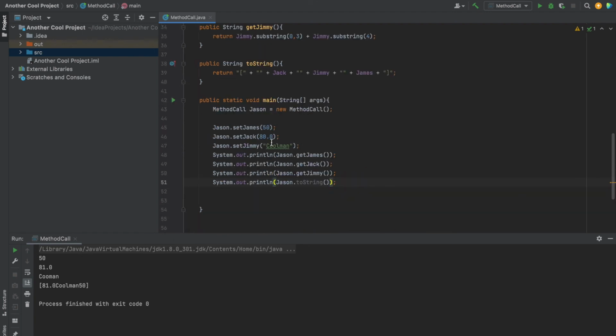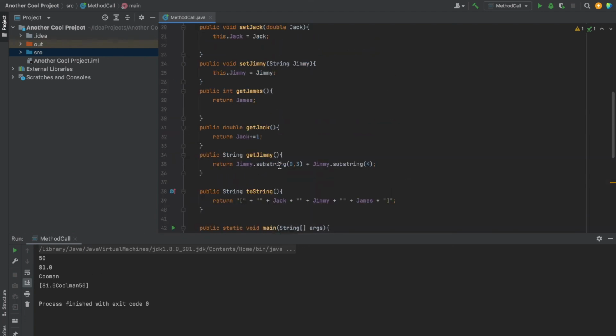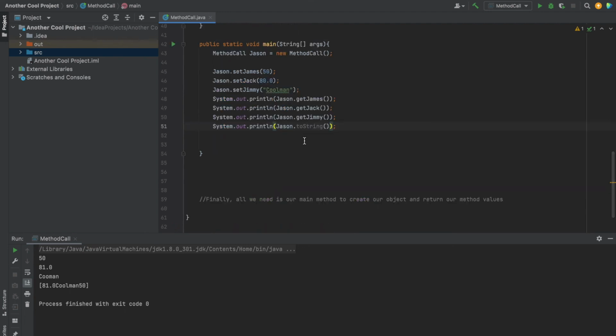And you saw here, Coolman was now Coolman. And the reason for that was because if you remember in the get Jimmy, I used the substring method. So I passed in certain index values and modified it, altering the string in a way in terms of indexing. And we got something different, right? Instead of Coolman, I got Coolman. So that all worked as expected.